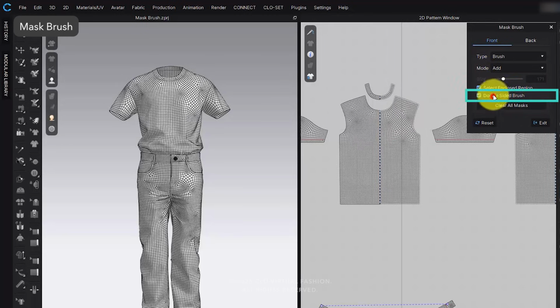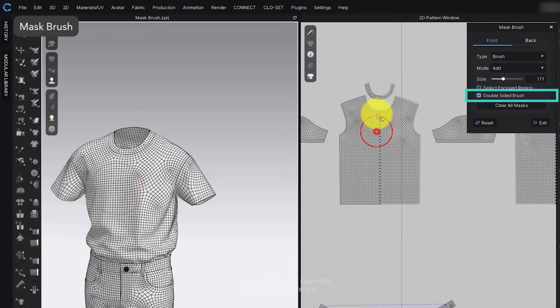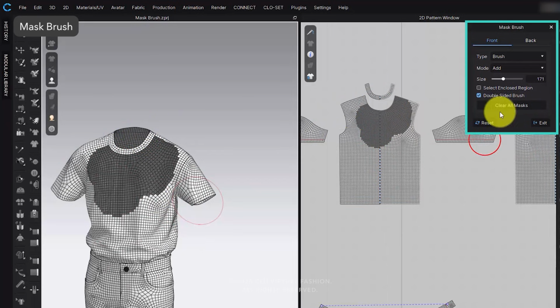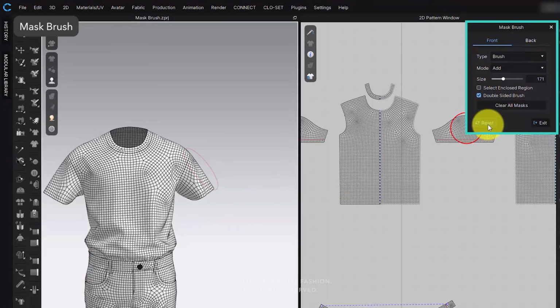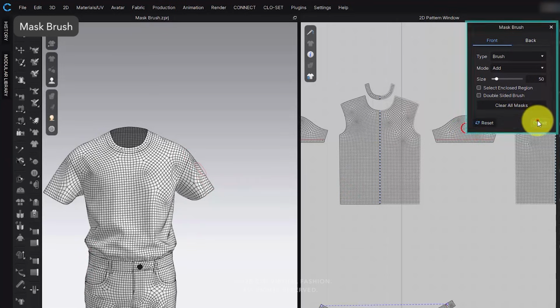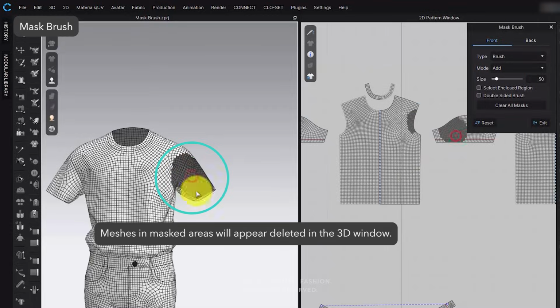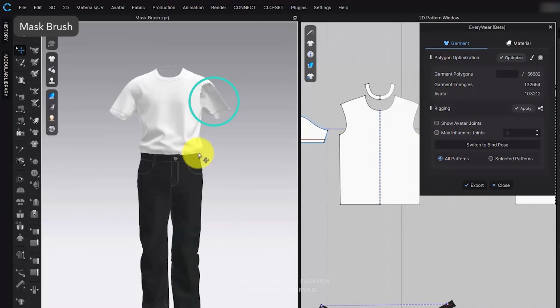When the double-sided brush option is turned on, both the front and back sides can be masked simultaneously. Click Clear All Masks to remove all masks applied to the front or back. Click Reset to restore the mode and size settings to their defaults, or click Exit to close the Mask Brush window and return to the EveryWear window. Once the Mask Brush window is closed, the meshes with masked areas will appear as deleted in the 3D window.